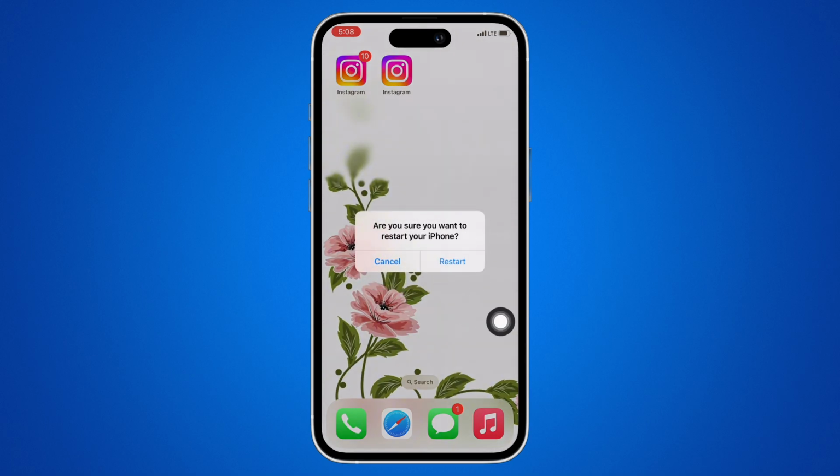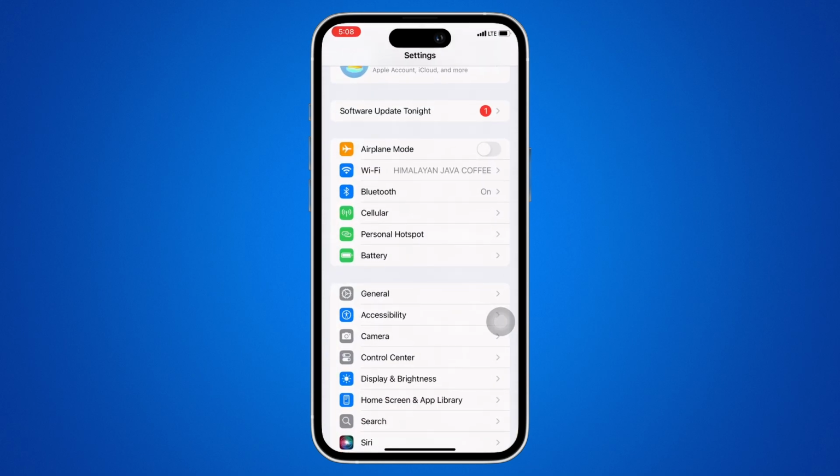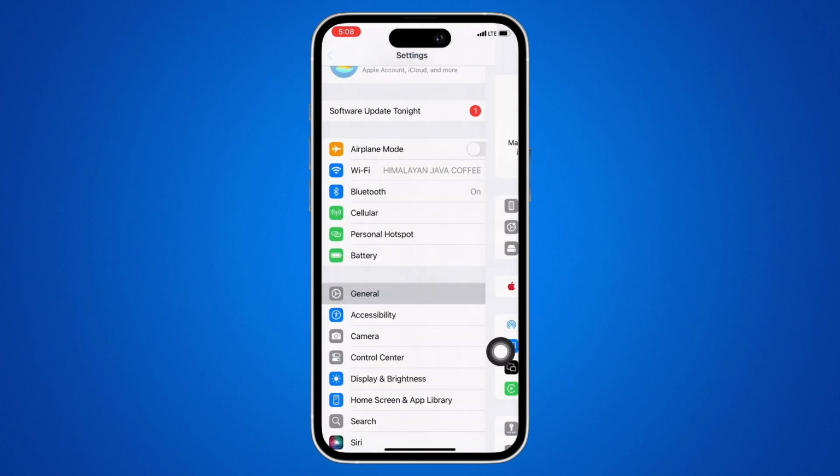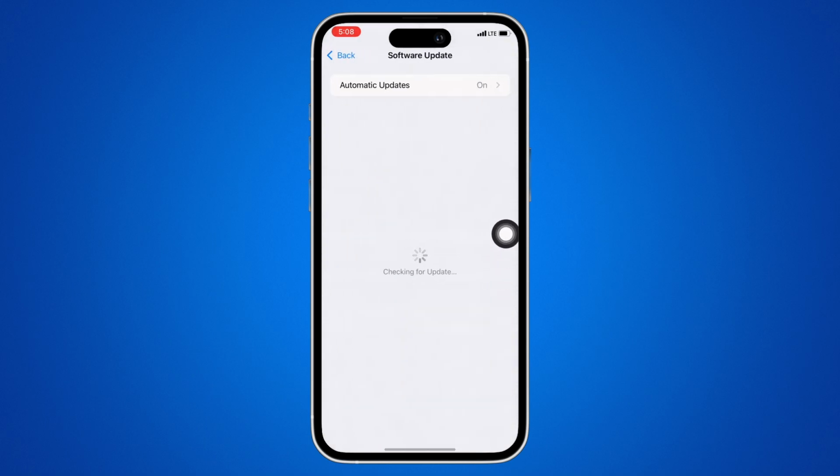Next fix is open Settings again and then tap on General and then on Software Update, and further install any available updates. Also, bugs can cause hotspot issues, so make sure that you update your iPhone regularly.